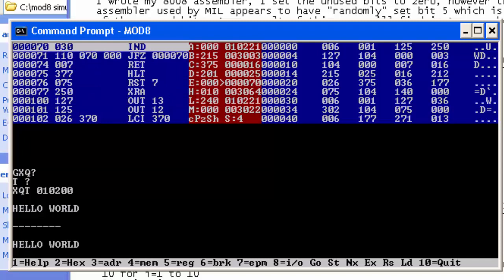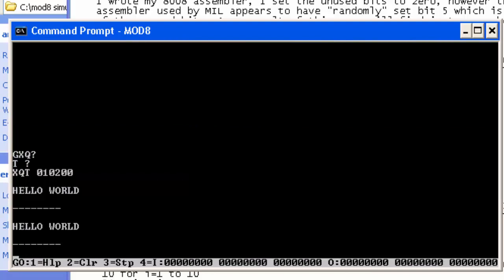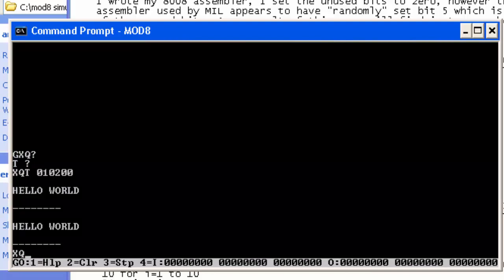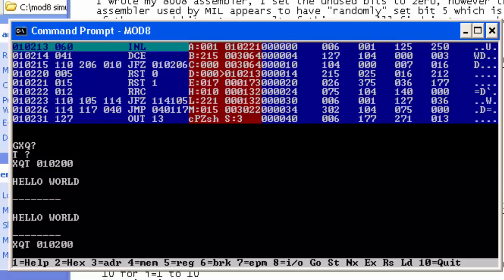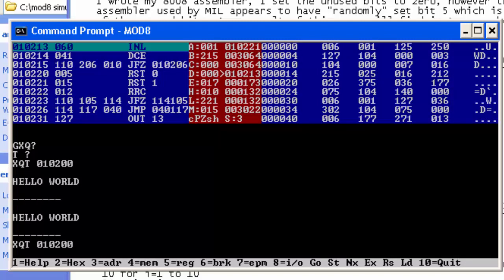All right, what we're going to do is press a G for run at full speed. Now we're running at full speed. We can do an XQT 010200, and what it did was our breakpoint was still in there. So it ran this program until it got to our breakpoint and it stopped again. And so now we can go back and watch everything happen step by step, just like we were doing before.